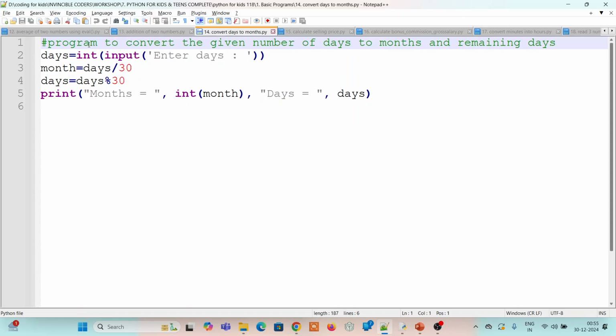So here, what we are doing is we are asking the user to enter a number using the input command, and we are converting it into an integer and storing the value into this variable, that is days.